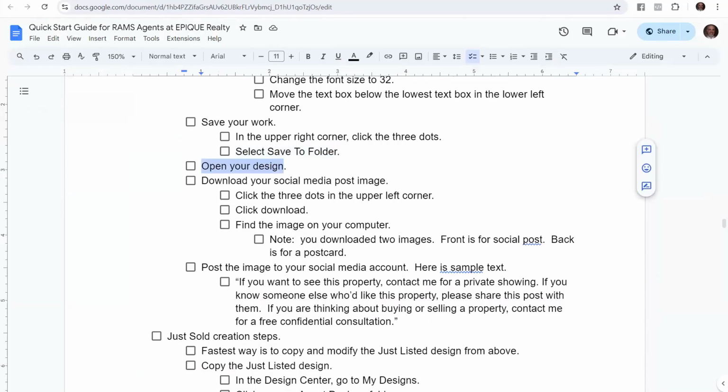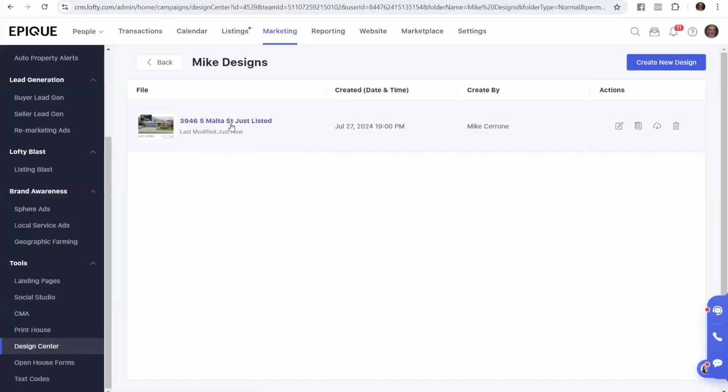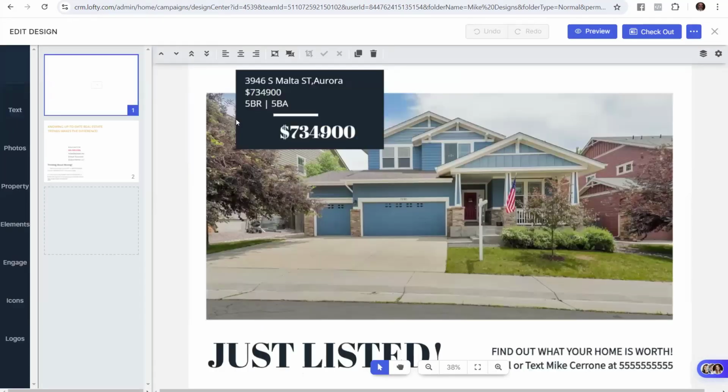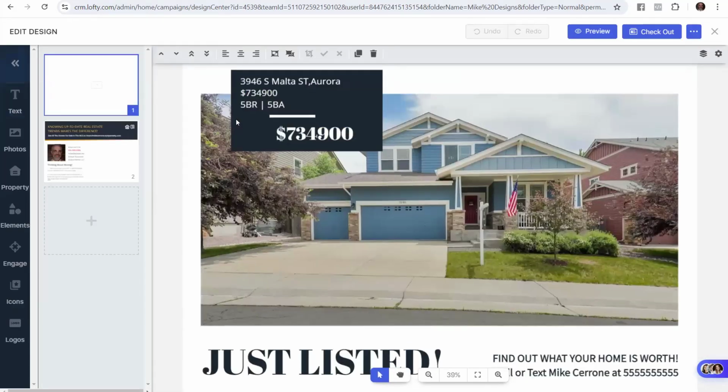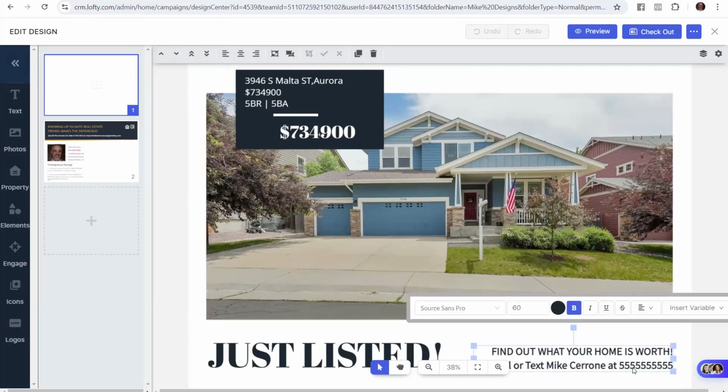Okay, now we're going to open our design again. So we'll click on the link on the address. Double check, do a quick little proof, make sure everything looks good here. We've got the address and the price and the beds and the baths highlighted. We have just listed. We've got, hey, find out what your home is worth, call or text the agent's name at the phone number. Maybe we want to add in the phone number, those spaces, right? So let's go ahead and do that.